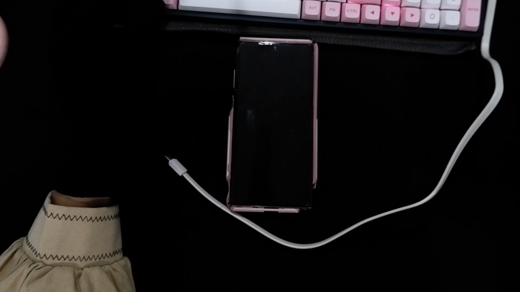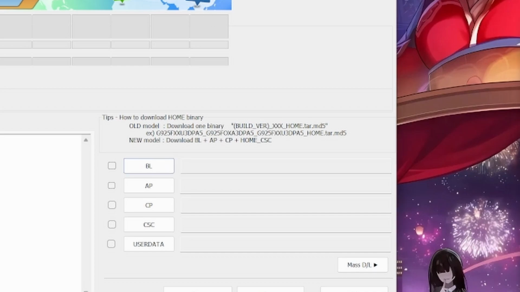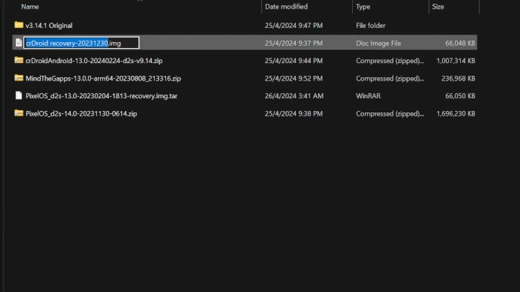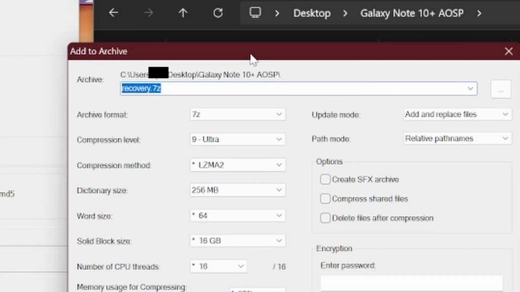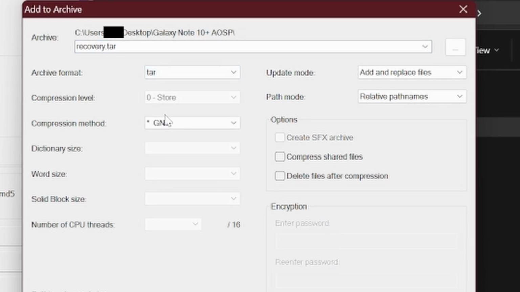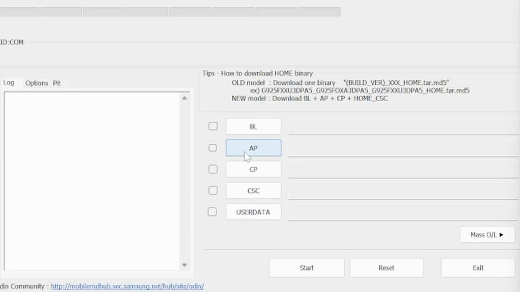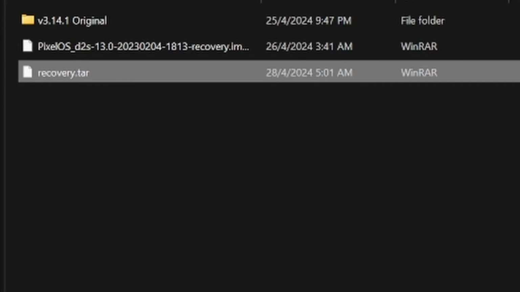Right, now that we know how to install Pixel OS onto the Galaxy Note 10 Plus, we're gonna do the same with CR Droid, just with one extra step. They're not all too different, so we should be able to follow the exact same steps. So starting, we're gonna need Odin, as usual, and we're gonna need our recovery. So what you wanna do is rename it to recovery.image. Add it into a tar archive using your favorite archive tool, say for example 7-zip or WinRAR. With that, we would have the resulting tar file. Now what you want to do is click on AP in Odin and open recovery.tar.